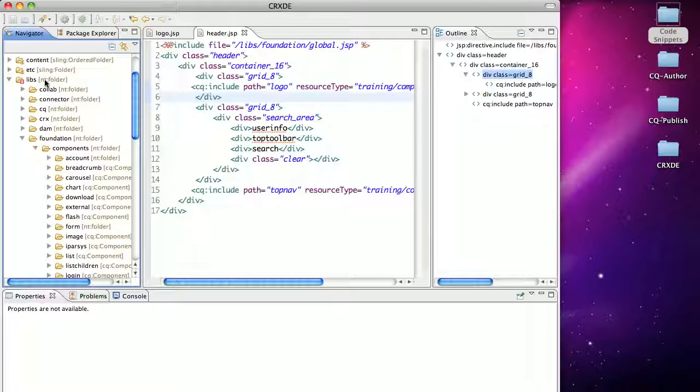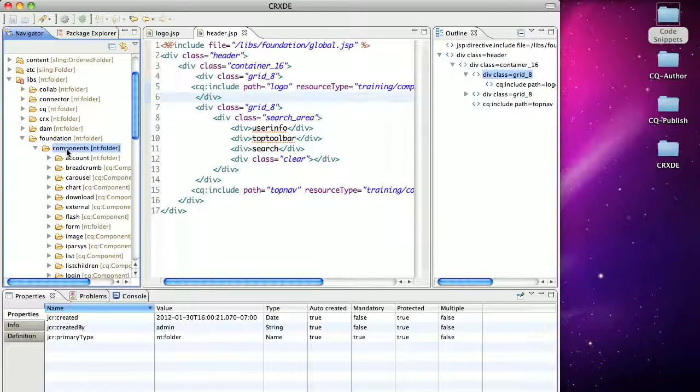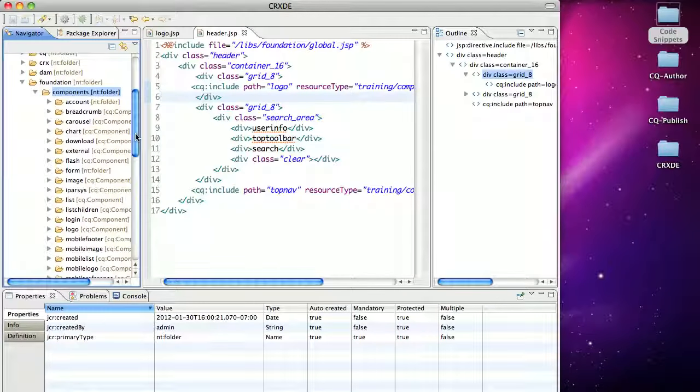CQ provides a number of different components straight out of the box, and it's always recommended that you perform a thorough review of every component that's available to you before you develop any new components.